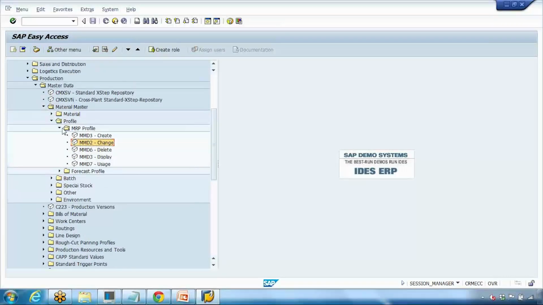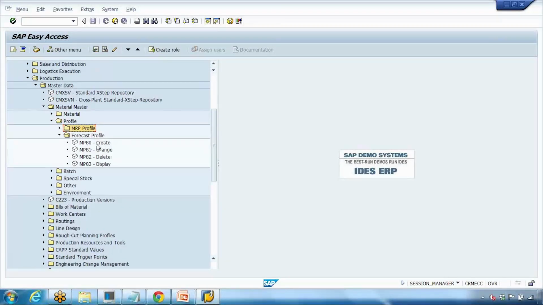Same way you can create a forecasting profile here. Create and change, MP80, MP81. So that's what I'm giving you in the assignment, to create an MRP profile and to test it.